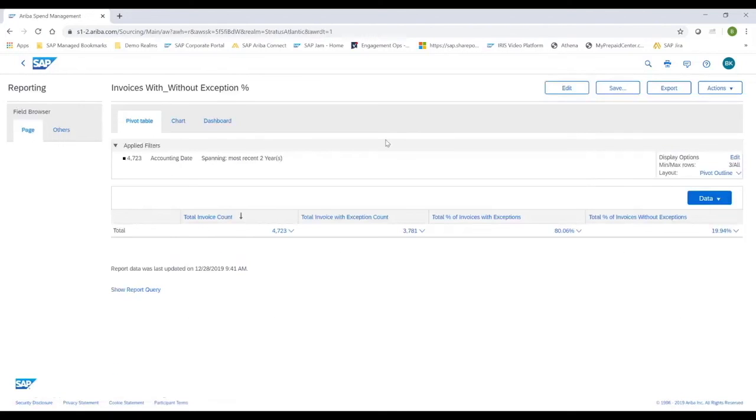Now I could have done those settings to format the number to a percentage when I first set up those fields, but you can also do it after the fact as well. So this is the final report.